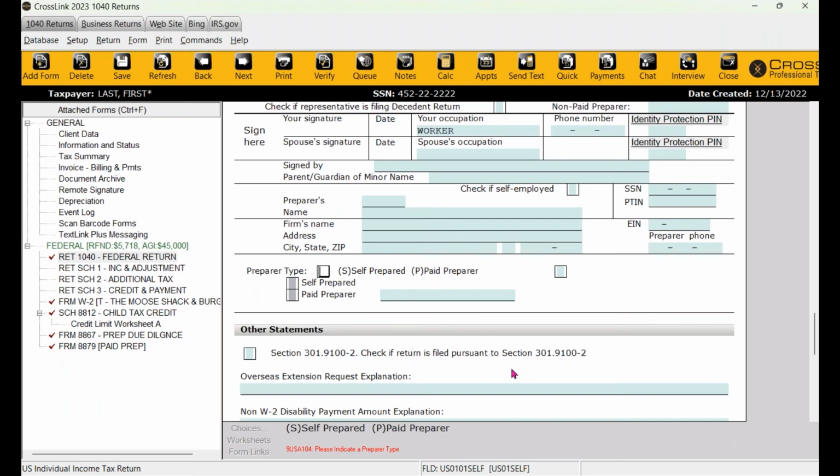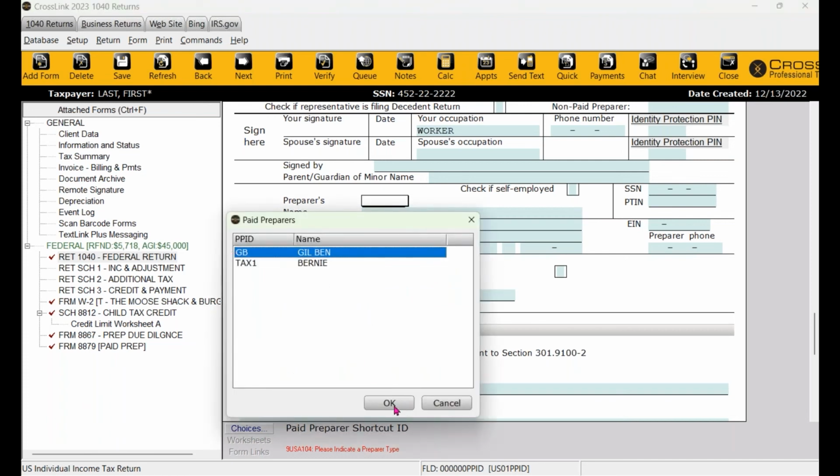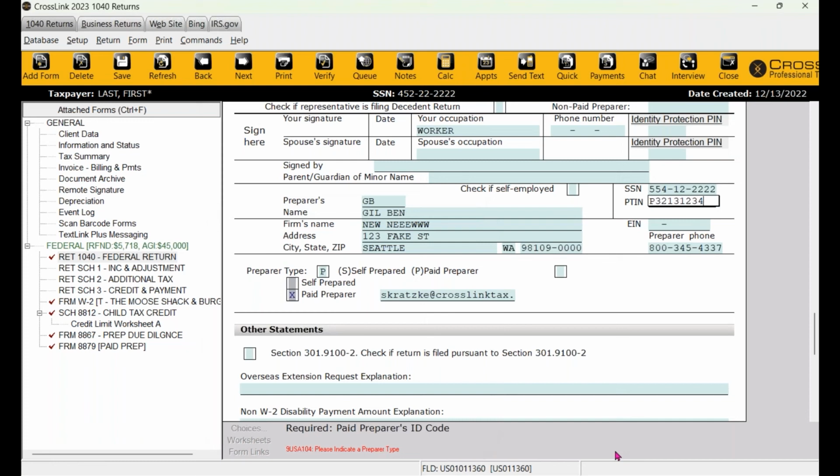Here, we're missing some information. This is the bottom of the 1040. We're missing our preparer information. This is my fault. I haven't configured the software to auto load who I am as a preparer. So I'm going to manually select that I'm this person.